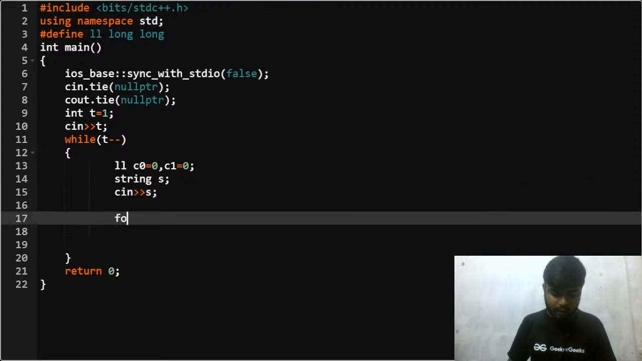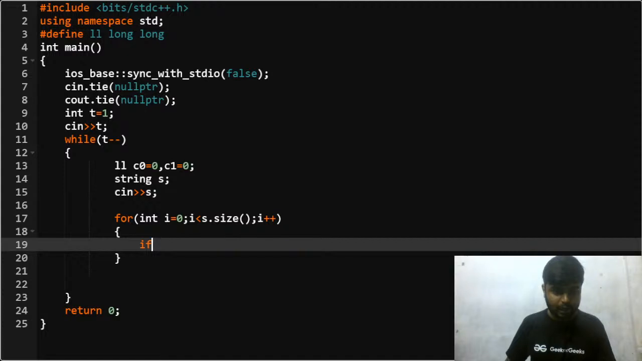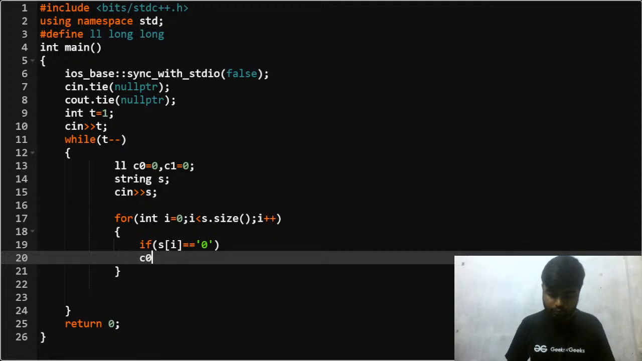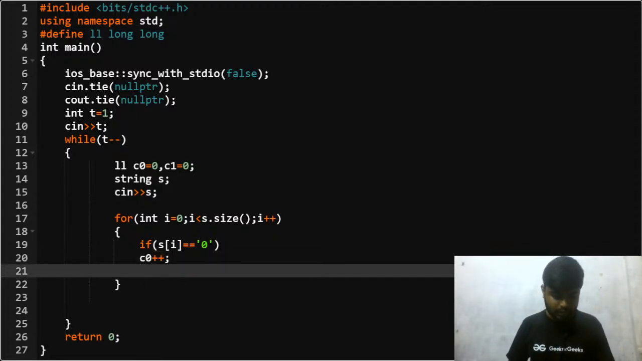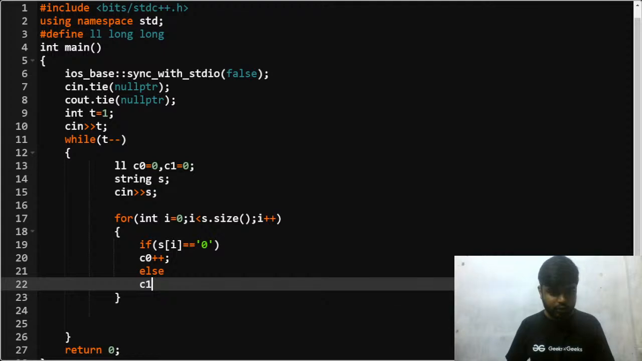After this, I'll be iterating, right? For i starts from 0, i is less than s dot size, i plus plus. And after that I'll check if my s of i is equal to 0. In that case I'll do counter of 0 plus plus. Otherwise I'll do counter of 1 plus plus. This is what I will do.